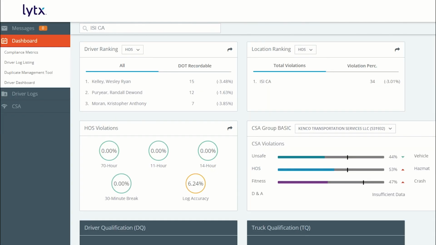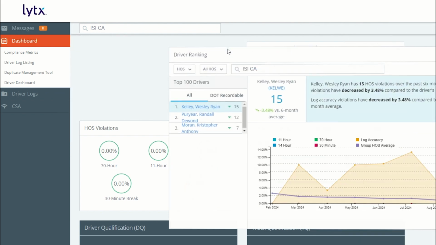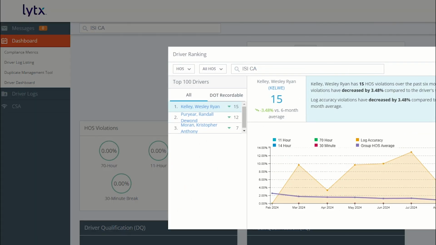This will take you to the dashboard where you can quickly view driver ranking, hours of service violations by percentage, and the current CSA scores. You should only be able to see your site and drivers within your site. Clicking on the arrow at the top right of any card on the dashboard will give you more detailed information and an easily viewable graph so you can quickly see how your site has done over time.